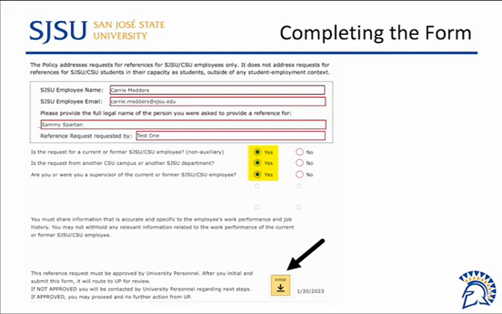If the answer to the first question is yes, you will be prompted to answer a second question. Is the request from another CSU campus or another SJSU department? If you answer yes to that question, you will be prompted to indicate whether or not you are or were in a supervisory role over the employee. Supervisory in this case means a manager or chair, something to that effect.